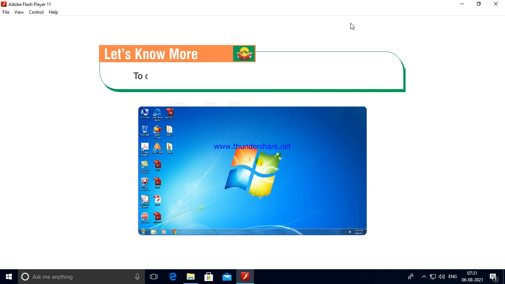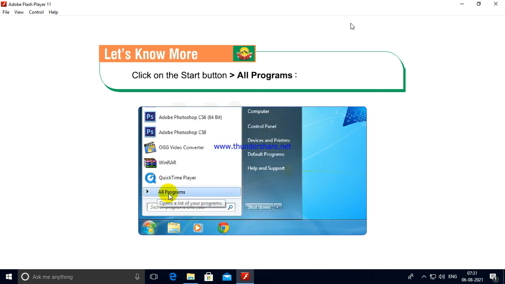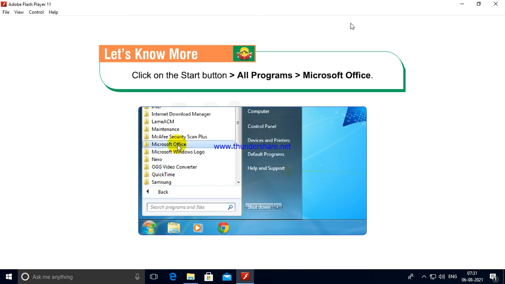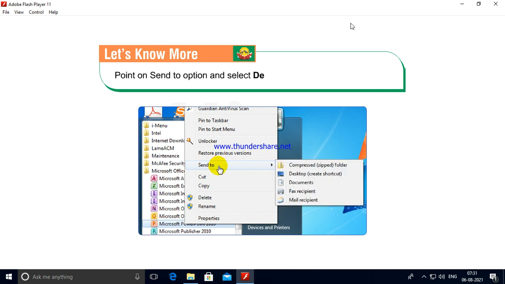Students, to create a shortcut of Microsoft PowerPoint on the desktop, click on the Start button, then All Programs, then go to Microsoft Office. Right-click on Microsoft PowerPoint 2010. Point to the Send to option and select the Desktop (Create Shortcut) option.